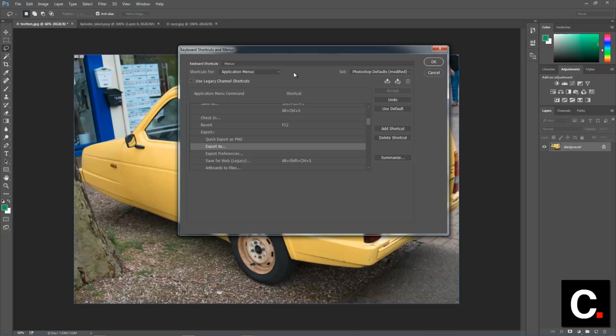So what you can do is select the Export As command, click next to it under Shortcut, and add a keyboard shortcut. Ideally, you'll be looking at something that you haven't used or is not used in Photoshop. If it is, Photoshop will tell you about it. So I normally use Control Shift Alt W, okay, because it's not being used. So I'll click Accept, and it changes.